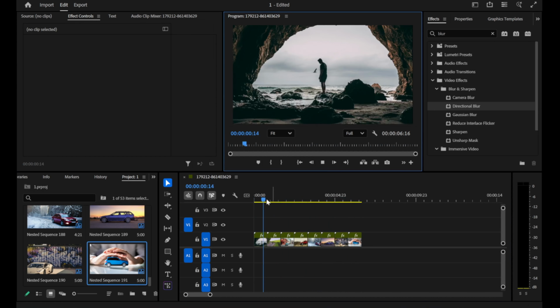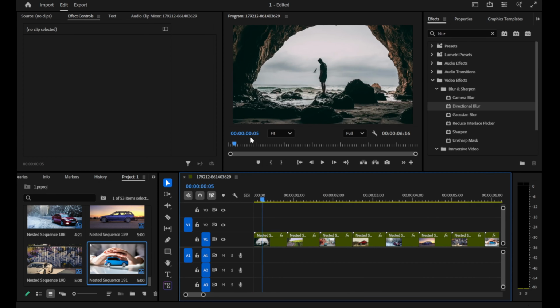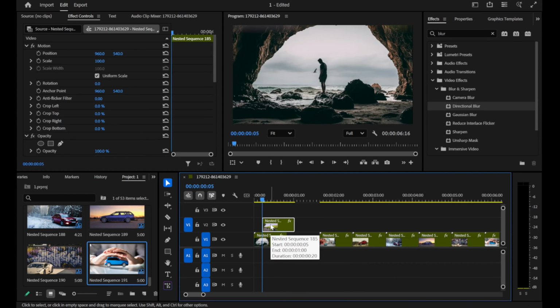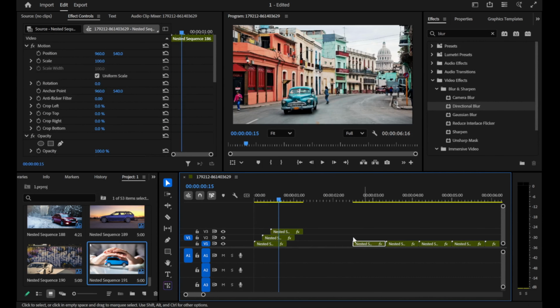Finally, to create the staggered effect, move 5 frames forward. Select the next group of clips and drag them to a new track. Repeat this process, moving 5 frames and lifting the next set of clips each time until the end.